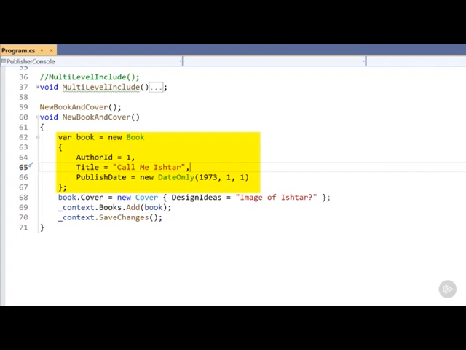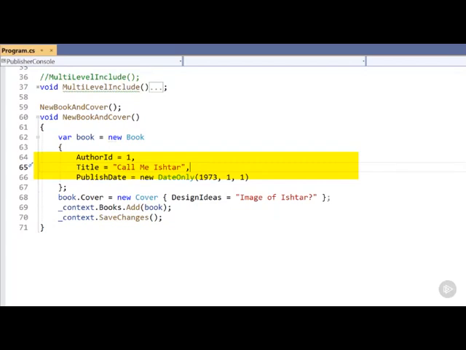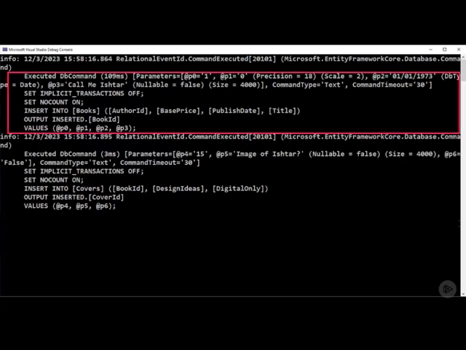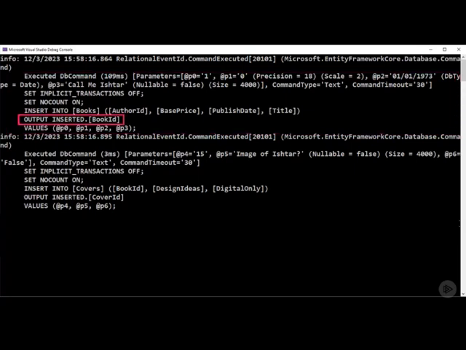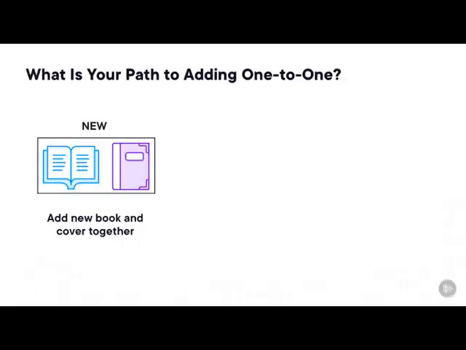So I'm adding another one of my mom's books here, the one which was nominated for a Pulitzer Prize. And that's not something I'm making up for the course. It is the truth. The book is called Call Me Ishtar, and I'll just use her author ID, which is 1. Then I'll set the book's cover property to a new cover. When I call Save Changes, the behavior is the same as you saw when inserting an author with a book. EF Core first sends an insert statement for the book, then it takes the new book ID, integrates it into the insert command for the new cover, setting it to the value of the book ID foreign key. So that's pretty simple, and not really anything you haven't seen before.